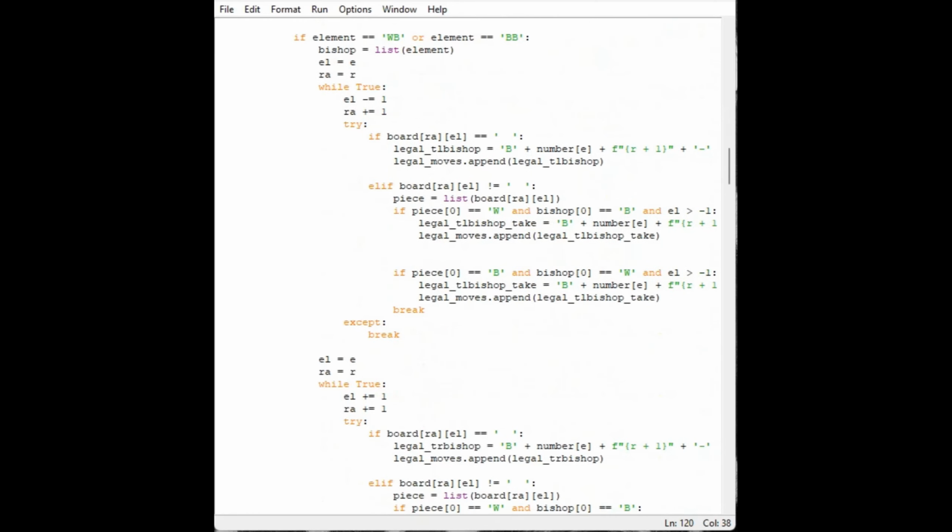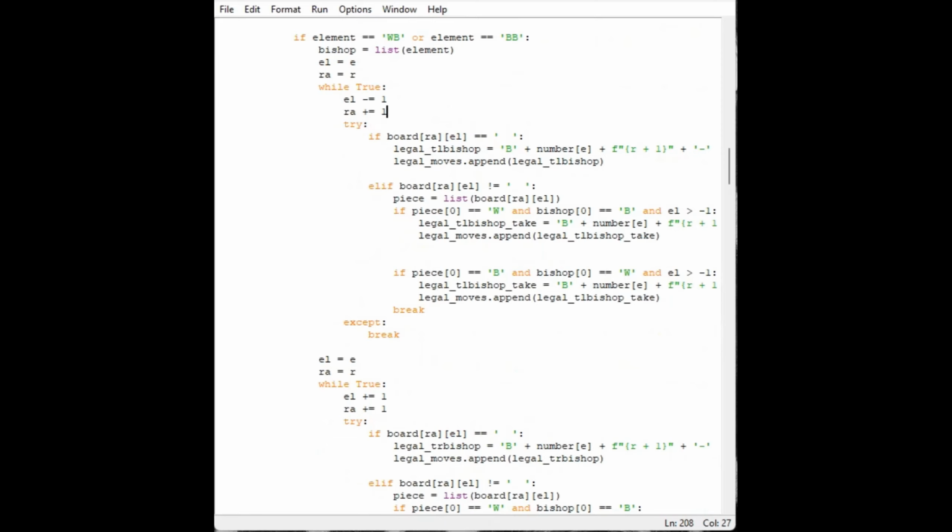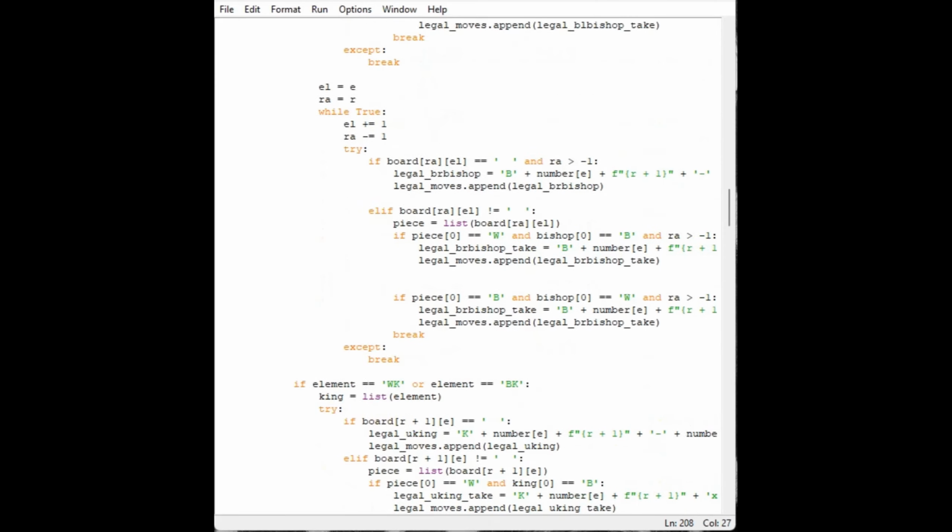And then I did the bishop, where I created temporary coordinates. I turned my original coordinates into these RA and EL temporary coordinates, and I would have a loop where I'd increase and decrease them by 1 to form diagonal paths. And I did the same concept. If there's a space, you can move there, and if there's a piece, identify which side it's on, and if it's on the opposite side, you can take it. So I just did that 4 times.